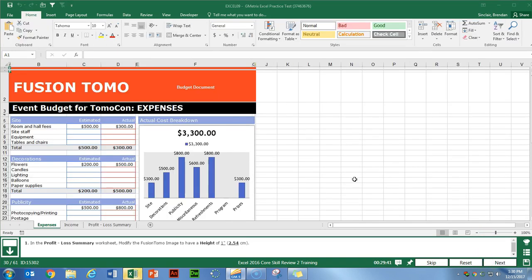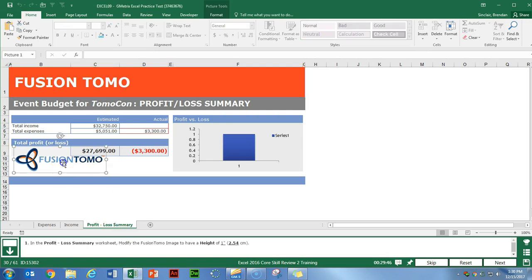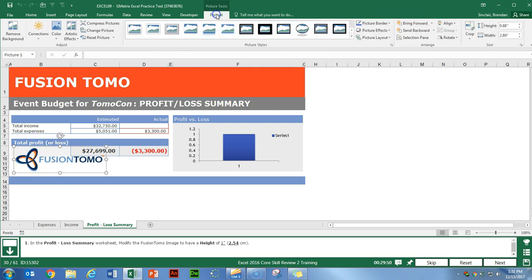Task 30 asks us to go ahead and go to our profit and loss summary. What it wants us to do is modify our logo here to have a height of 1. So with that selected, we can click Format here at the top, and we'll key in 1, hit enter.